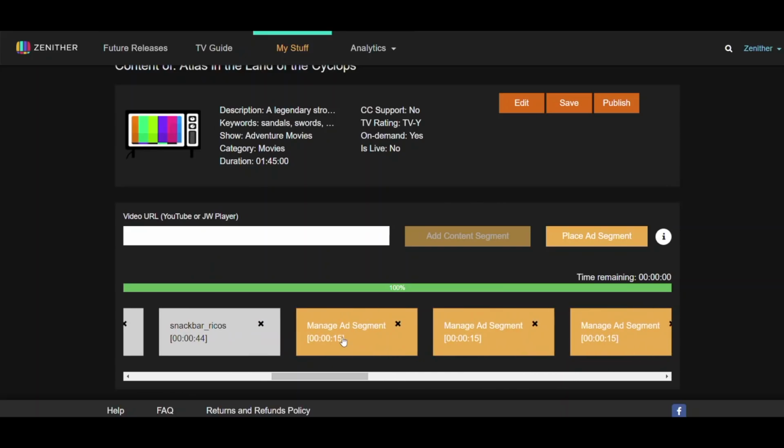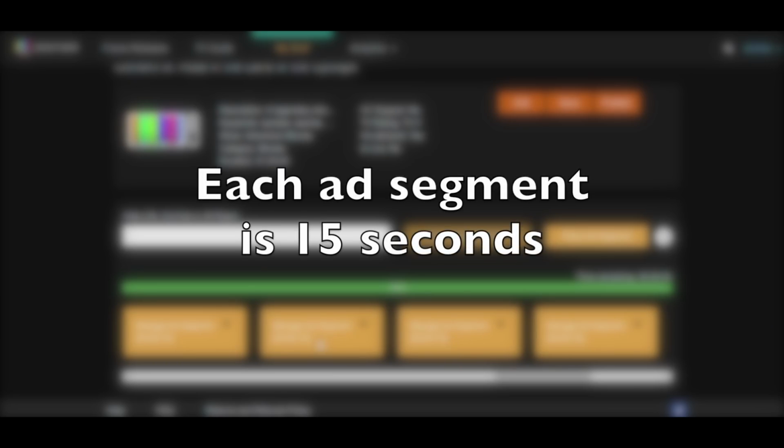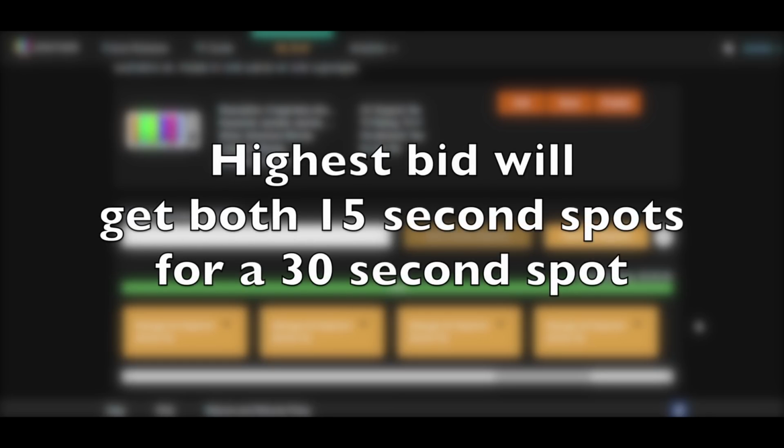As you see here, we have ad segments that we have listed into this for a commercial break. Every ad segment is 15 seconds long. So how this works within our custom proprietary patent pending ad system is that if I am looking to advertise a 15-second ad and you are wanting to advertise one too, I bid $1 on one spot and you bid $1 on the next one. But somebody else says, I want to advertise a 30-second spot and I'll pay $5 for that. Then the system outbids you and me for the 15-second spots and combines those two 15-second spots into a 30-second spot, and that person who bid $5 now owns it.